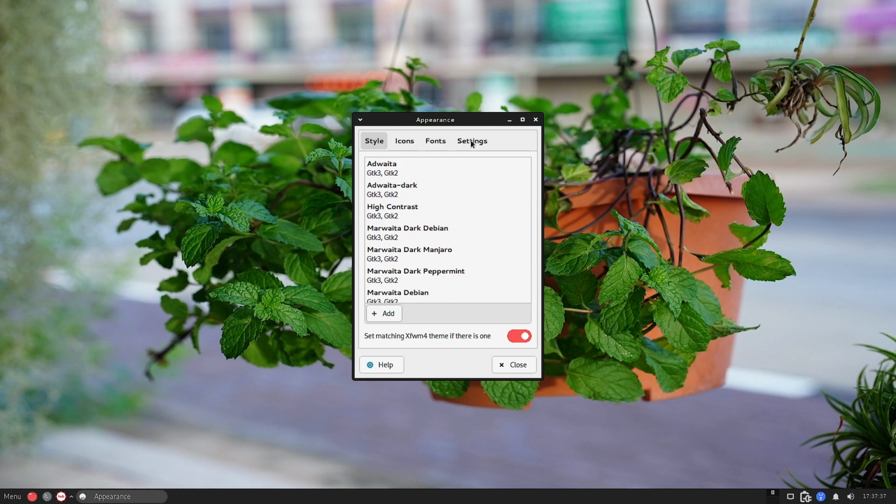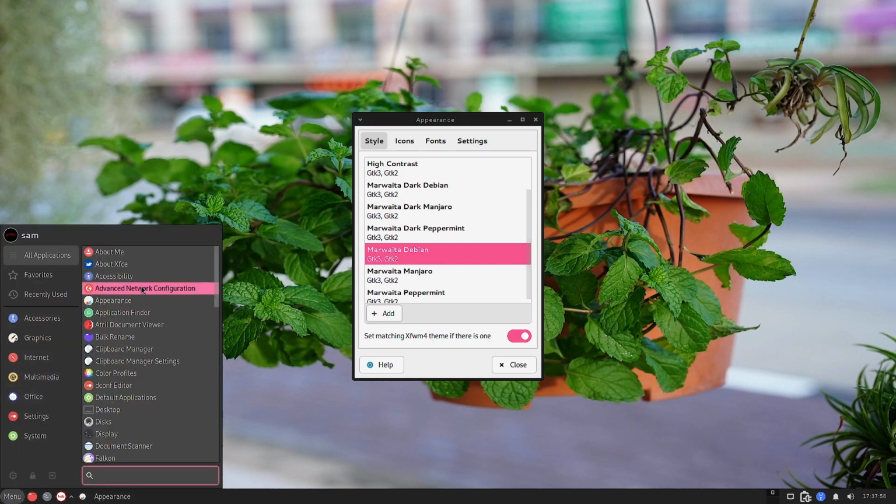Let us check out the appearance section. So in the appearance section, you can see a lot of styles are available. So the Marvata Peppermint is the default style. You can switch to Marvata Debian. Let us see what happens. So this Debian pink that is available in the Debian logo is applied. You can see here there is a slight change.